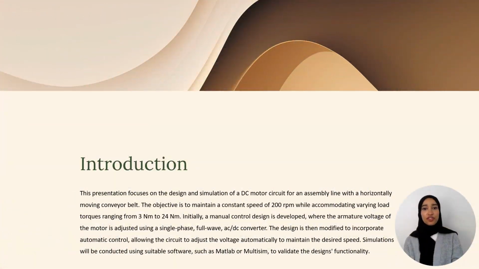This presentation focuses on the design and simulation of a DC motor for a moving conveyor belt. The main objective is to maintain a constant speed of 200 RPM while accommodating varying load torques ranging from a minimum of 3 Newton meters to a maximum of 24 Newton meters.